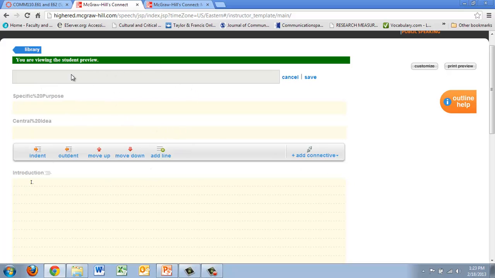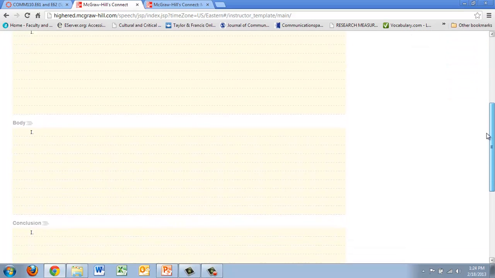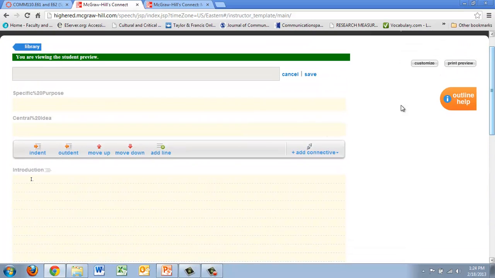Up top you have the title section, specific purpose, central idea, and then down below is the introduction, body, conclusion. And all of your work is done when you add a main point and want to add a supporting point. You're using this toolbar here. And since we're in the instructor view, I can't show you how to navigate through the outliner, but I would strongly recommend that students get a feel for working with this speech outliner. It should simplify your life in a big way.